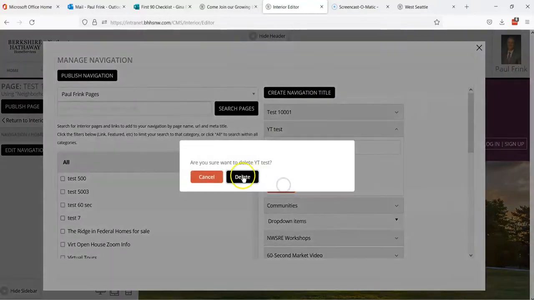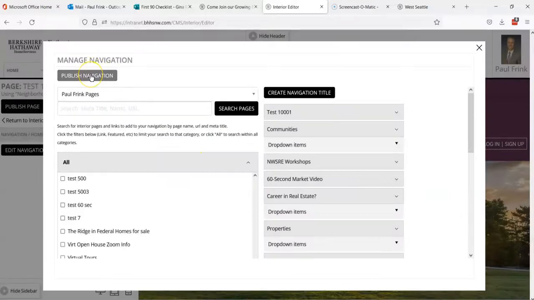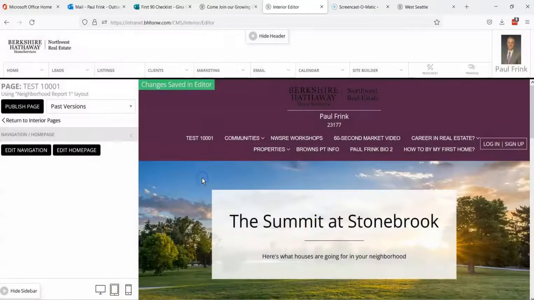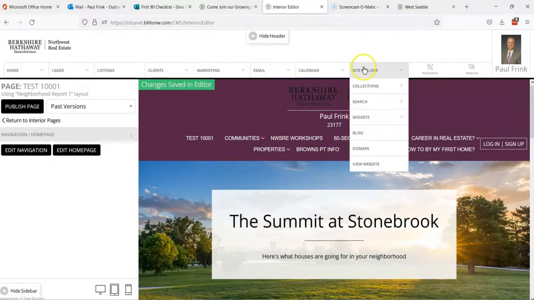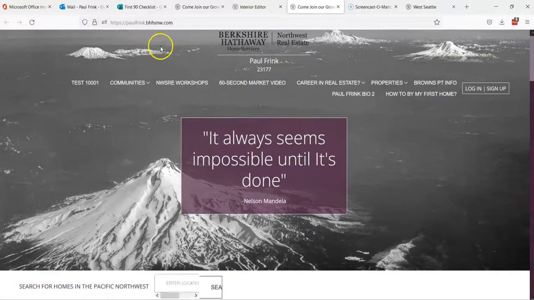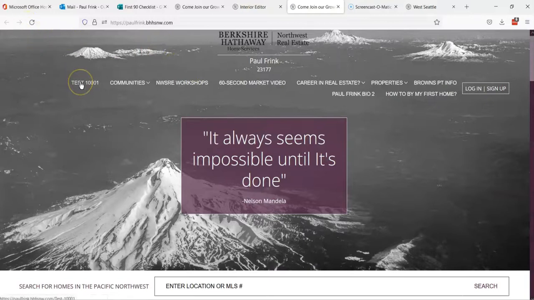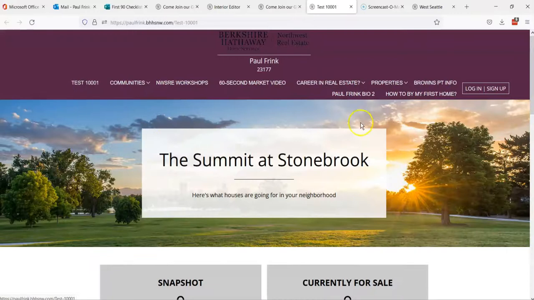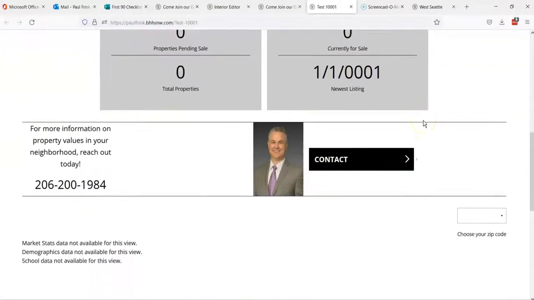While I'm here, I'm going to delete that one because I don't know what it is. And then I'm going to push Publish Navigation. Okay. So we published the navigation. Now it should show up here. So I am going to go Site Builder, View Website. Okay. And there's test 10,000. And I click that and it should pop up with all the information.